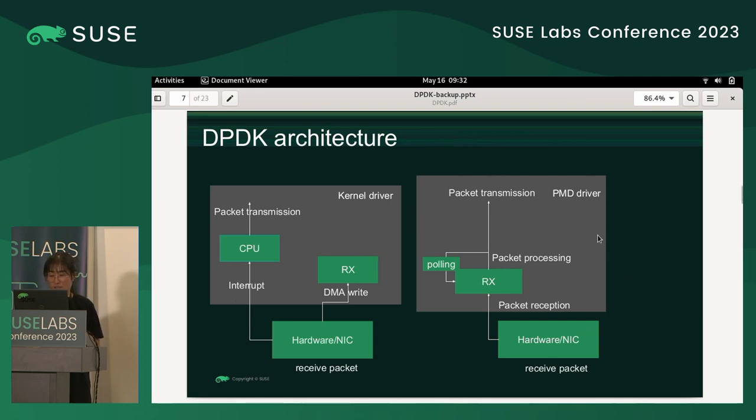On the right is the PMD driver. It's a user space PMD driver. It uses a polling mode to transfer the packets. The network card receives the packet and sends the packet to memory, and after the packet processing, it will transmit the packet directly, and then it will keep polling the memory to see if there are any more packets. It doesn't need to interrupt the CPU. So this part is the big change compared with the network stack.